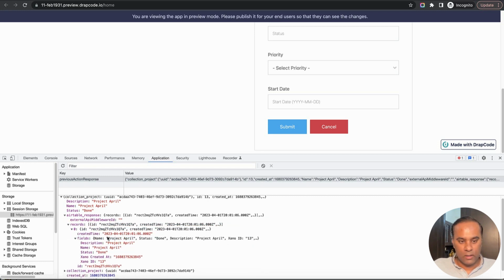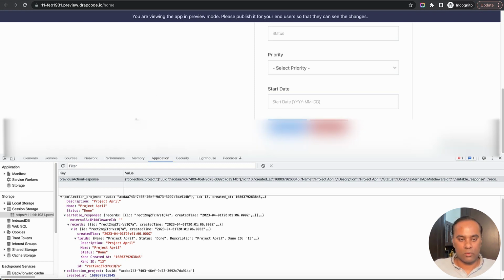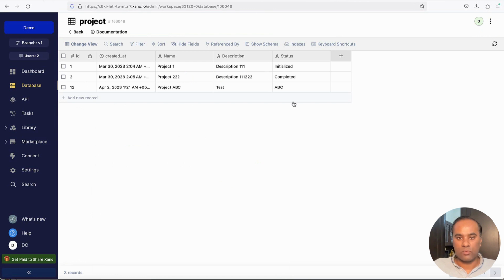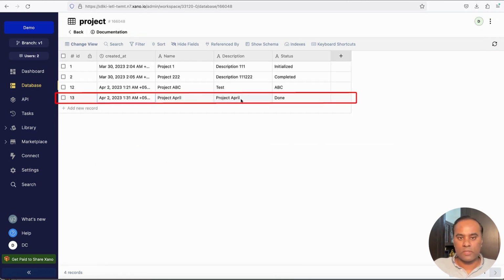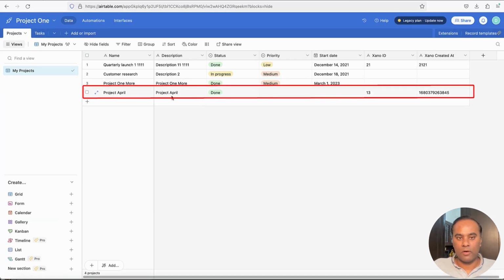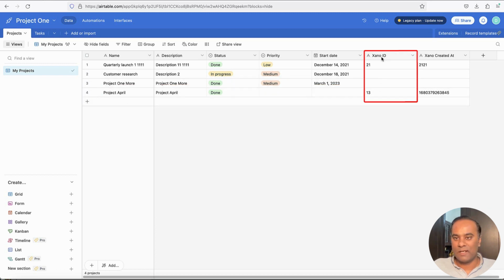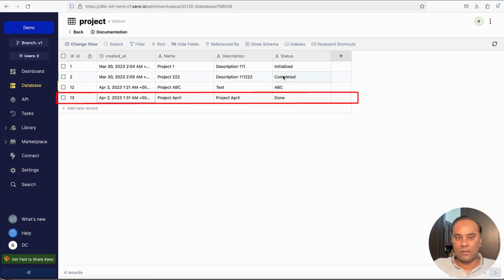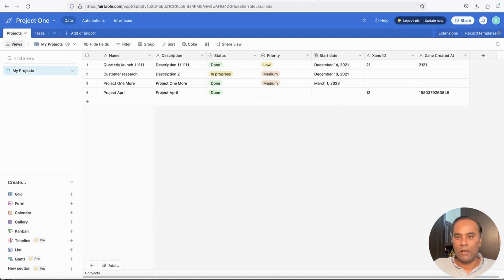Records 0, created time, fields, description, all these things, right? We will display this data here. But let's go and see how the data looks on Airtable and Zeno. So let's first go to Zeno. Project April got created in Zeno. Let's go to Airtable. Project April got created on Airtable. And if you see, it has the Zeno ID 13, which is the Zeno ID of the newly created record. And it also has the Zeno created timestamp, which the Zeno API returned. So the response from Zeno API is getting used as a request in the Airtable API.